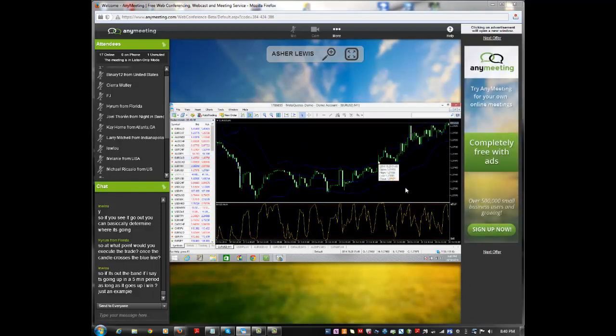This goes outside of the band. You take a put because you're like, it's going to reverse. 1, 2, 3, 4, 5. You would have horribly lost that trade.